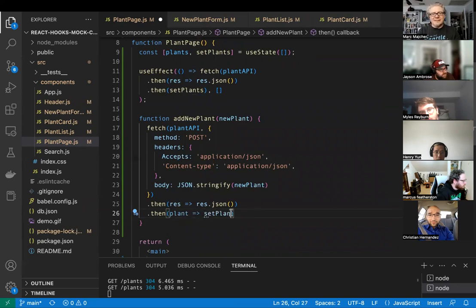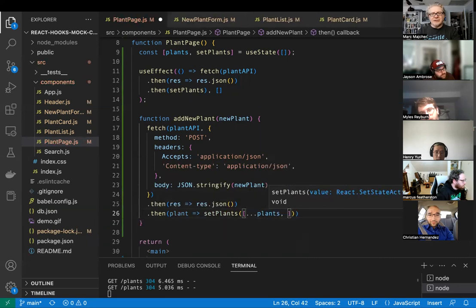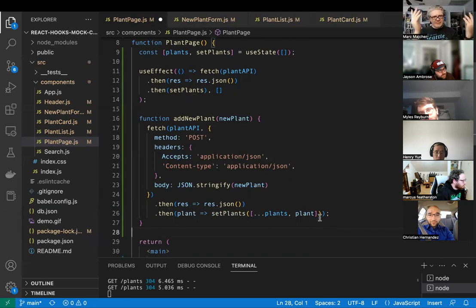Take the plant and then set plants. And so it needs an array. You can't see my finger. There it is. An array, and that array needs to have the current contents of plants spread out. And we're just going to add the new plant at the end. And that assumes that the fetch comes back properly, which hopefully it should.